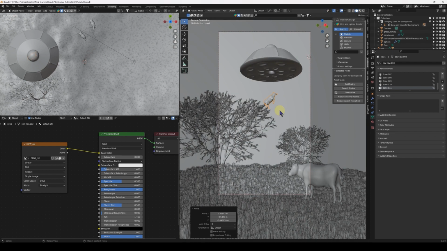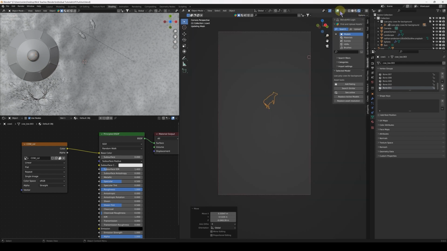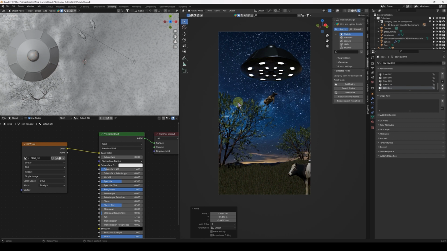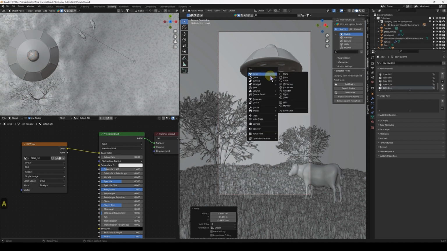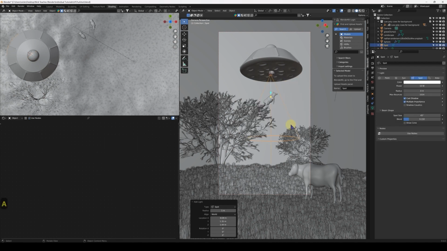Okay. Oh, didn't mean to do that. I meant to do this. Okay, so let's get the light sorted. If we Shift right click, just to put our 3D cursor here, and then let's add a light, and we're going to add a spot, which is pointing directly down.